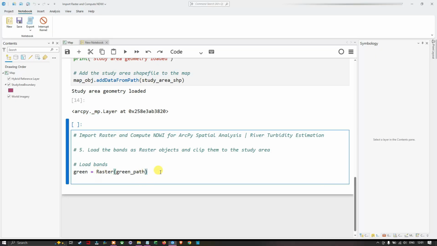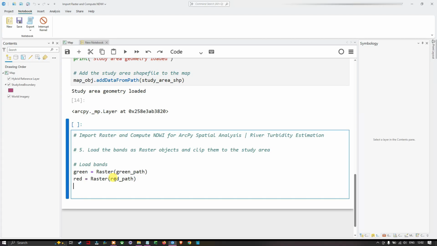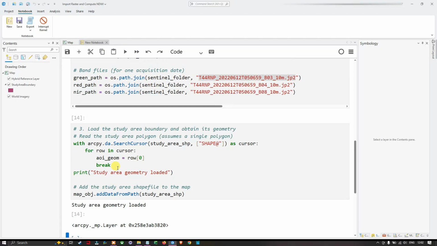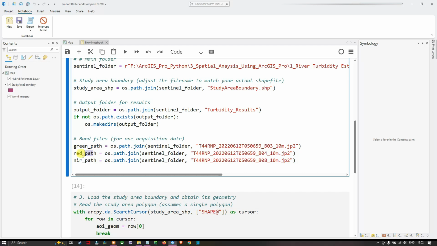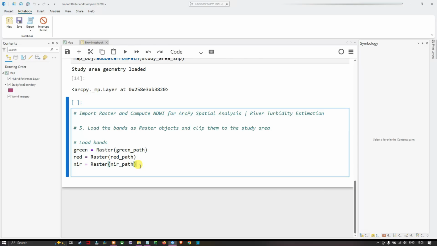Likewise, we're going to create the next variable, the red band. I'm going to mention red, which equals the raster function, and here we mention the red path, which defines the folder containing the red band on your desktop. Followed by that, we mention the third variable, NIR, which equals raster, and here we specify the NIR path. You can see the green path, the red path, and the NIR path, which show the folder location as well as the name of the band. We use this because the raw file path cannot be used directly in raster calculation. Converting them to raster objects enables mathematical operations on pixel values.